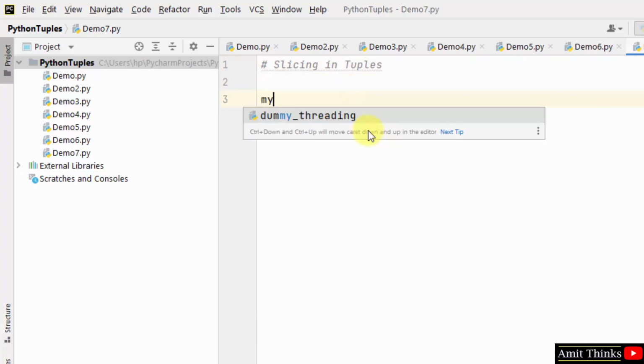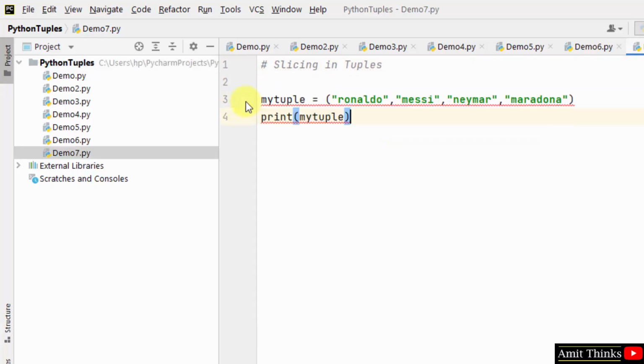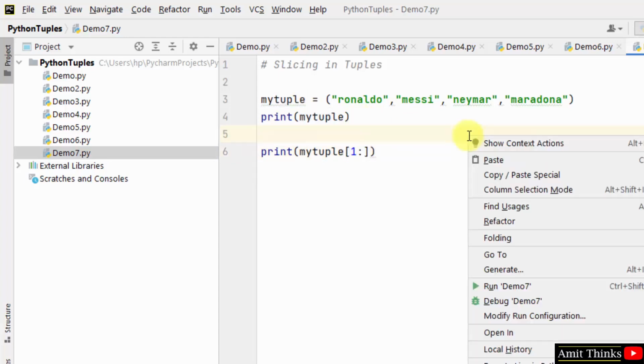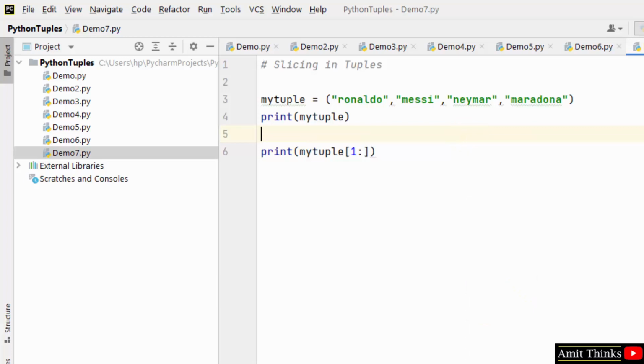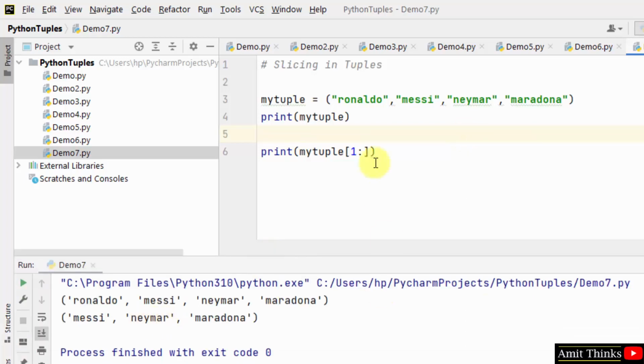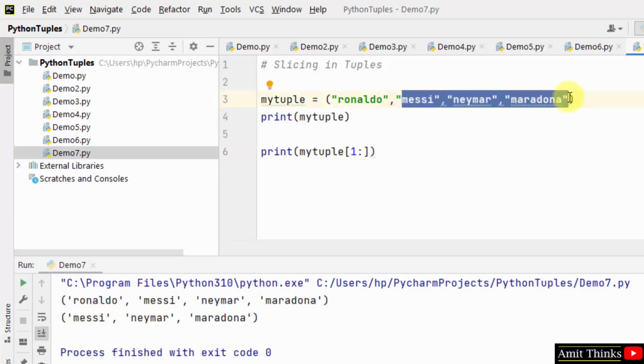First we will create a tuple. So we created a tuple with four items and we printed it. That's it. Now, guys, we want to work around the slicing operator. Let us see what will be visible when we add one colon to it. By printing one colon, it displayed the rest of the elements except the first element.